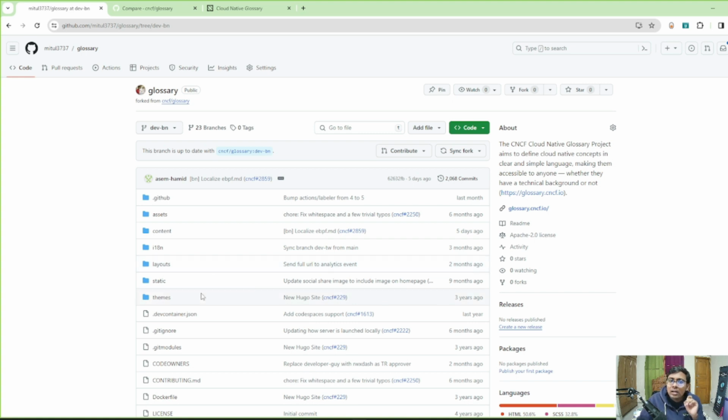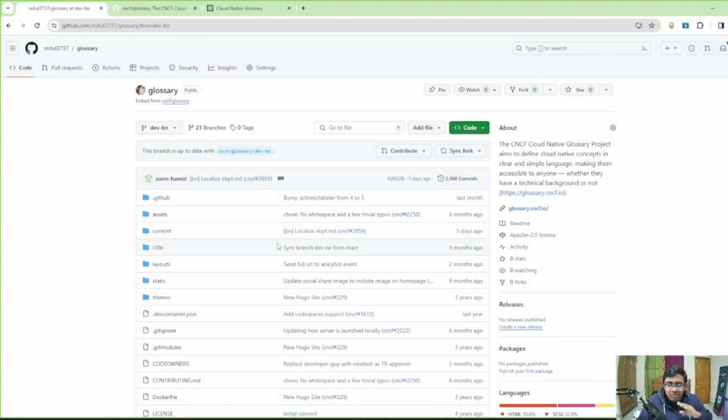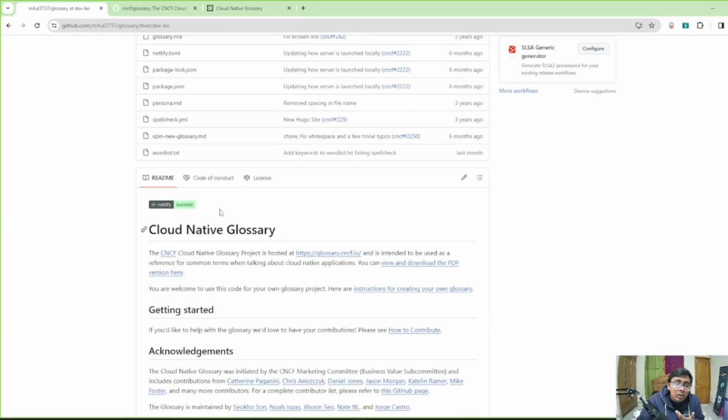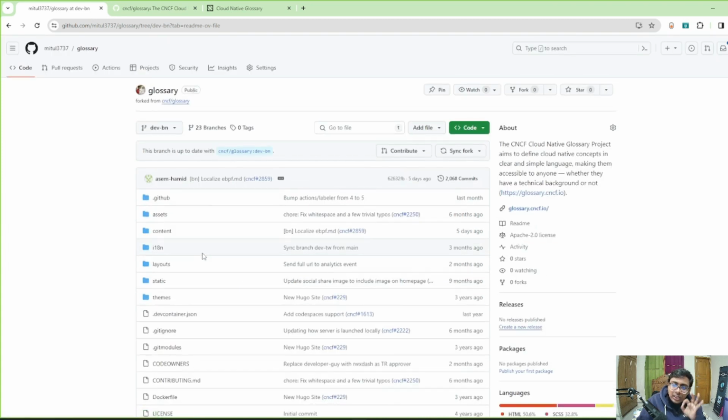But my goal is to contribute to these projects. Maybe your goal is to contribute to this project too, so you don't want to make any kind of change that doesn't follow the code of conduct, because there is a code of conduct by the CNCF. Surely the organizations do follow this.